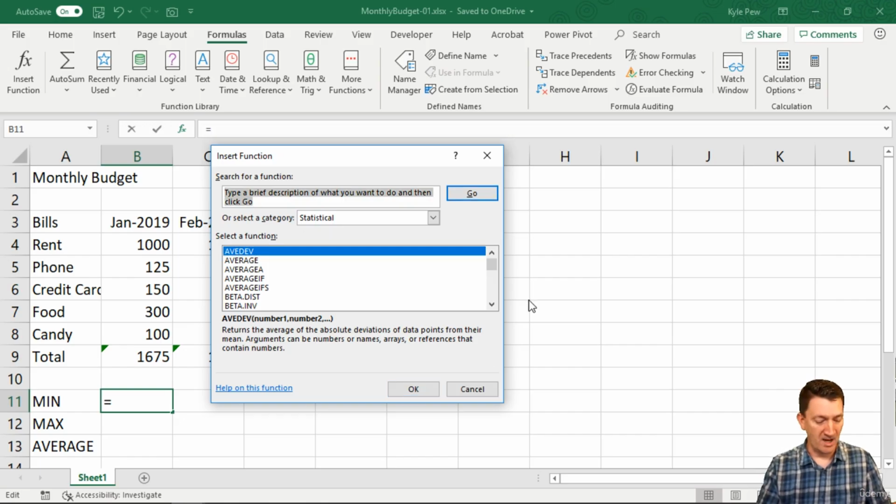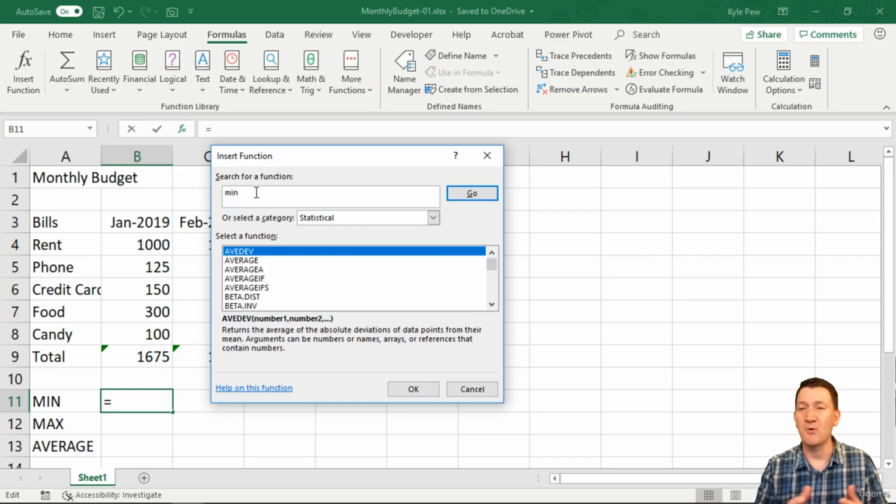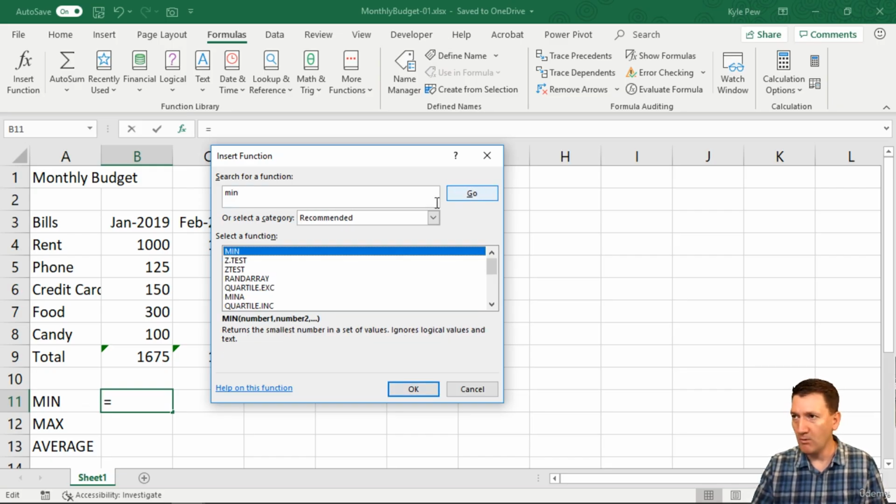So here I can say, I want to find the min function. So I'll type that in, or I can type in minimum or whatever. I'll hit go. Took a moment there. Now it's giving me some suggested or recommended functions. And there's min. The min function returns the smallest number in a set of values. It ignores logical values and text. All right, it's looking for minimum values of numeric values.